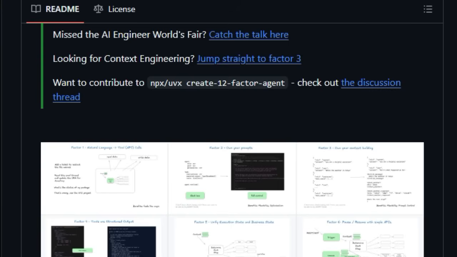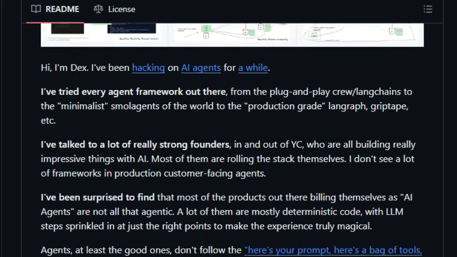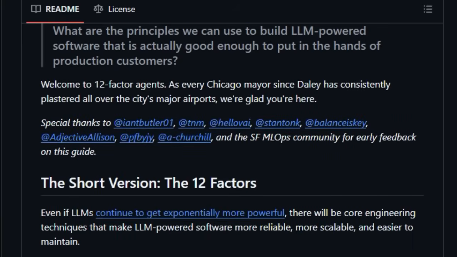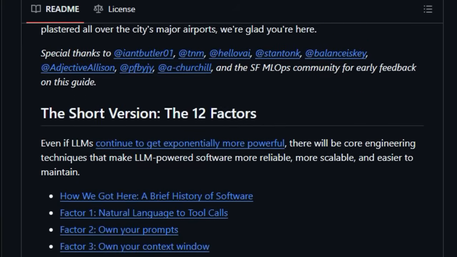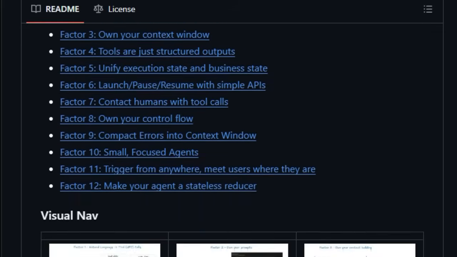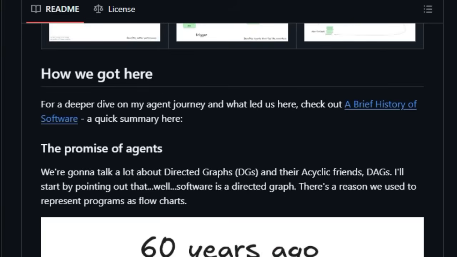Instead of letting the LLM run wild, the guide insists that each part of an agent is deterministic software, while LLMs only play a narrowly scoped role, solving the parts that really need probabilistic reasoning. For example, the first factor says you should translate natural language into structured tool calls, so your model outputs clean JSON or schemas and your code can reliably act on it. No hallucinated just-do-it prompts anymore.